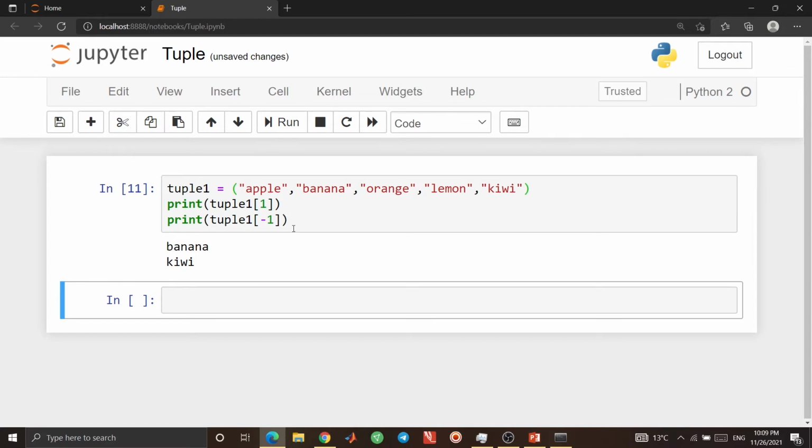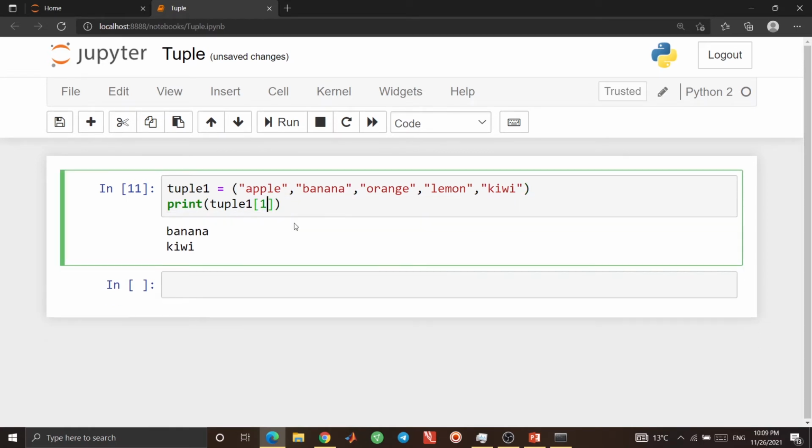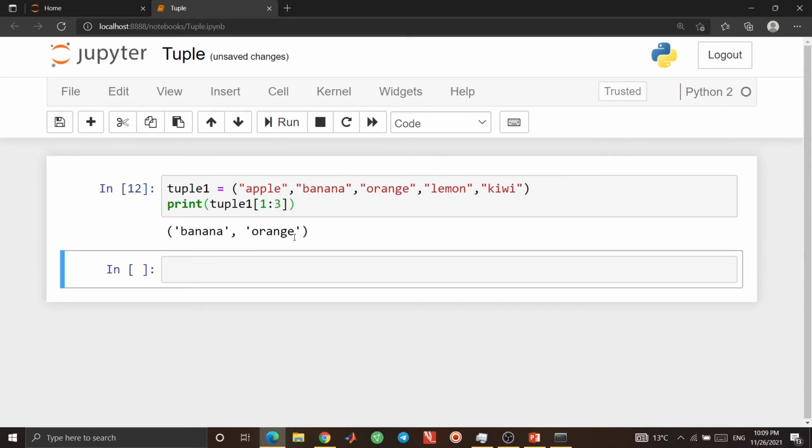Now I want to try a range of indexes. For example, let me delete this one, and in here I want to use a range of indexes. I want to, for example, start from index number 1 to index number 3. As I told you, index number 1, which is banana, will be printed, and index number 2 will be printed, and index number 3 will not be printed. Why? Because I told you that the end index will not be included. If I run it, you see banana and orange.